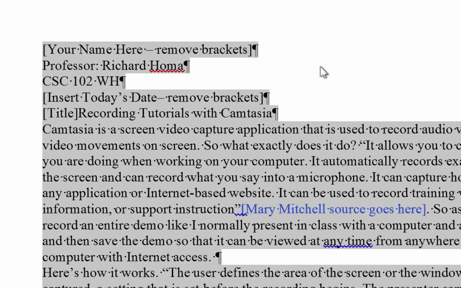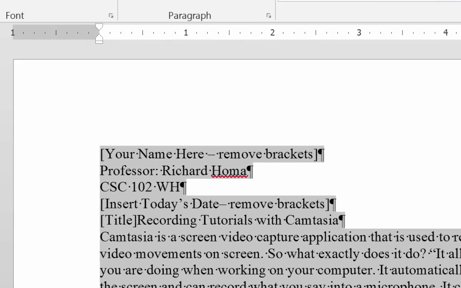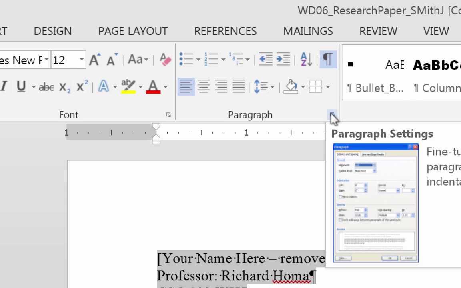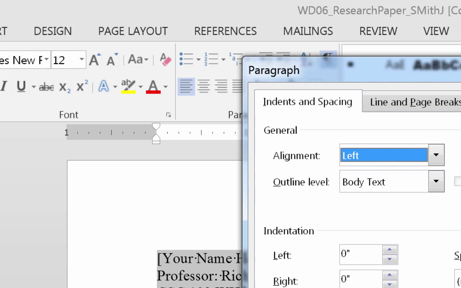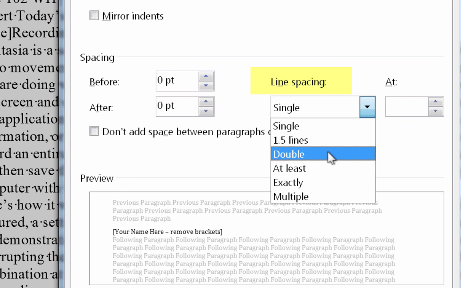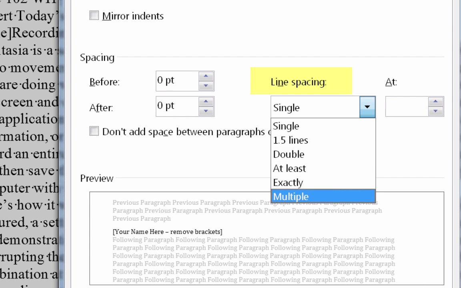Now the next step is make all text double spaced, and I'm going to do that while everything's still highlighted. I could do this in a couple places. I could go into my paragraph settings and open that up and change it down here, line spacing. I could make it double. That's one place I could do it, and I'll cancel that.